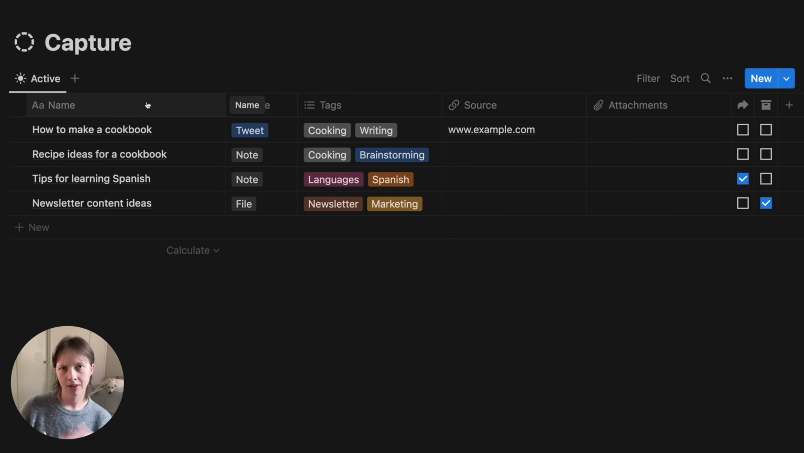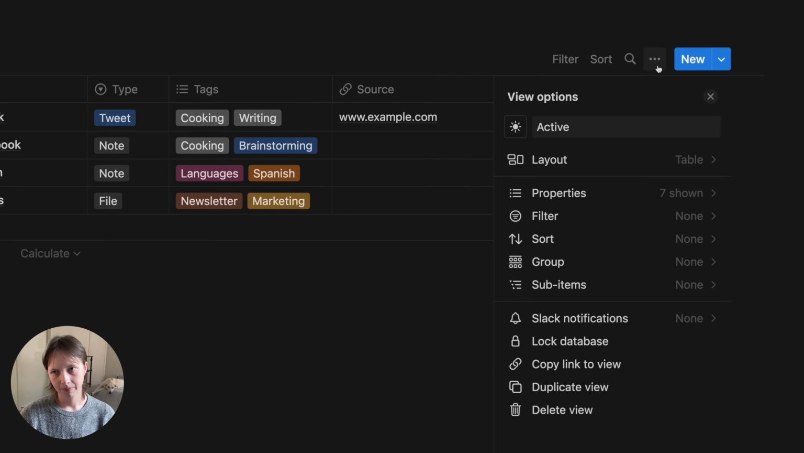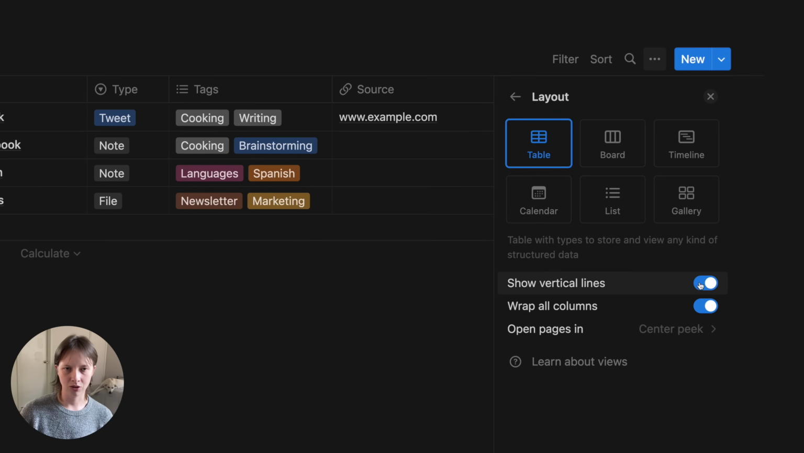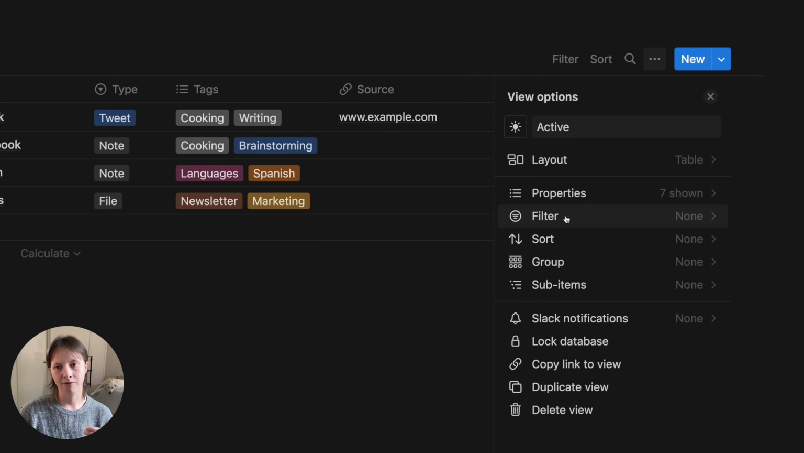So now that we have some examples here, let's talk about how we can filter this database view to show only active information. So firstly, what I want to do is go to the database menu. And I kind of want to get rid of these vertical lines in the table because I don't think they look very nice. I can do that by going to layout and just hiding those vertical lines. Next, what I want to do is create a filter.